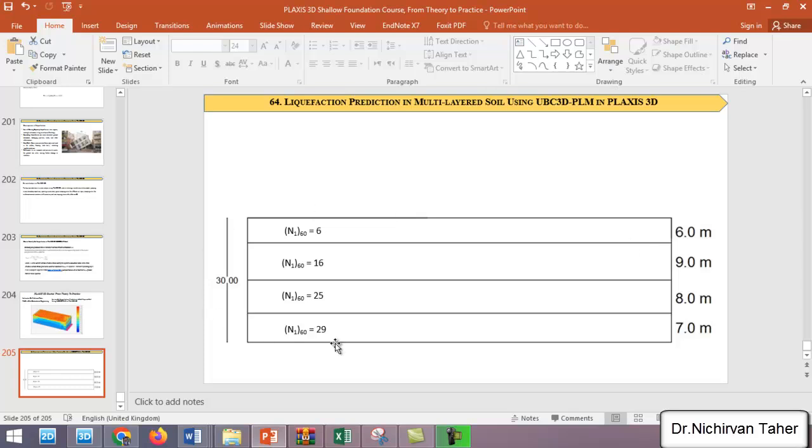The depth of these soil layers is 30 meters. It will be separated into four different soil layers with different SPT numbers. Please do not forget this is a corrected SPT value, and we will estimate the parameters of the UBC3D-PLM models based on the SPT value.